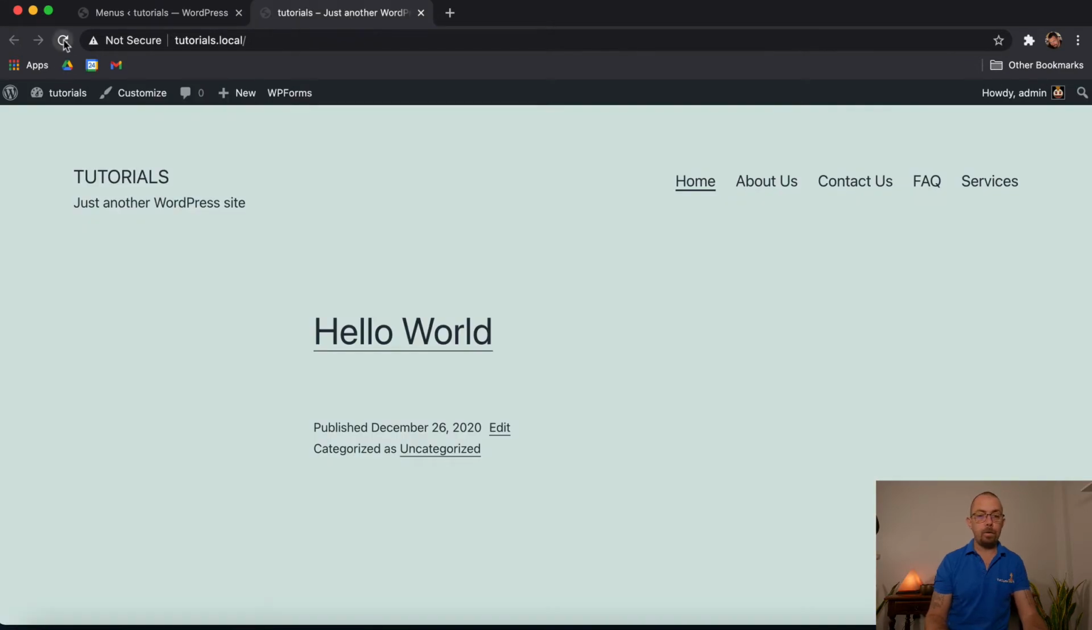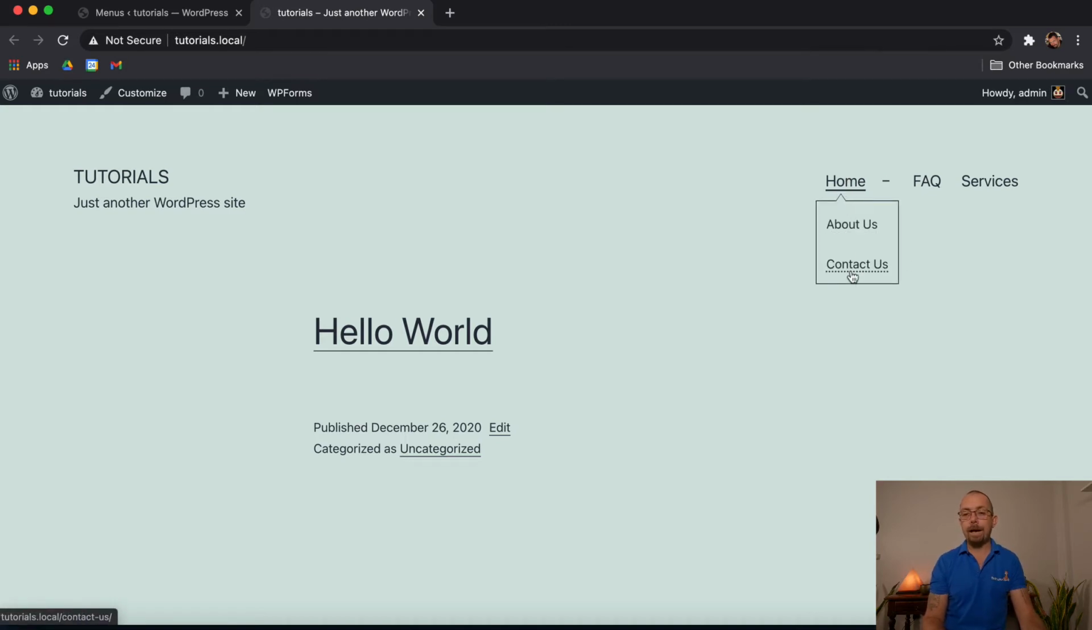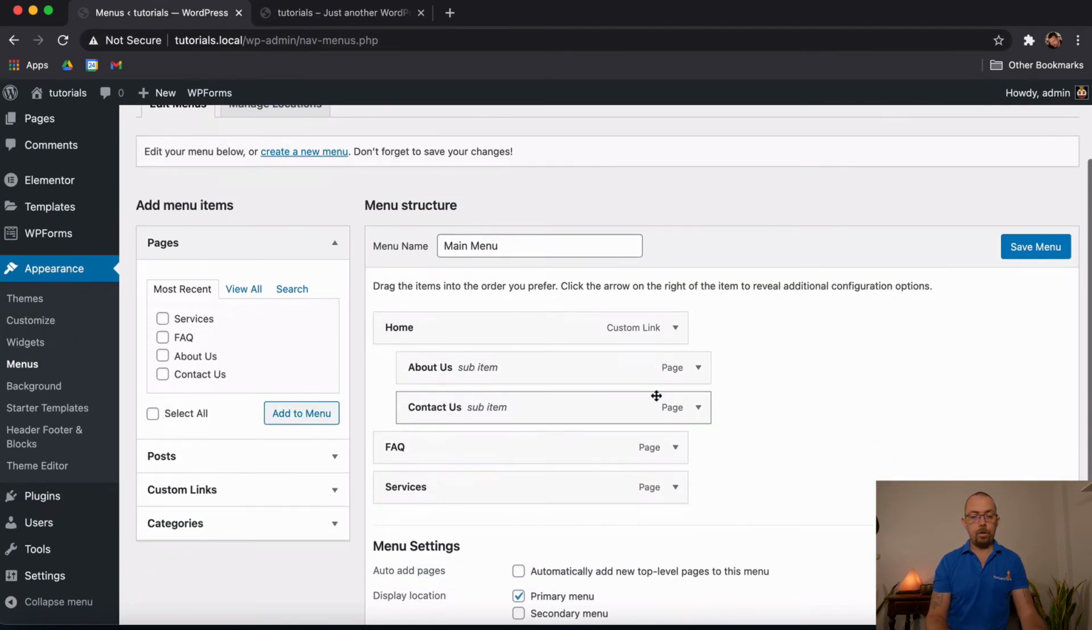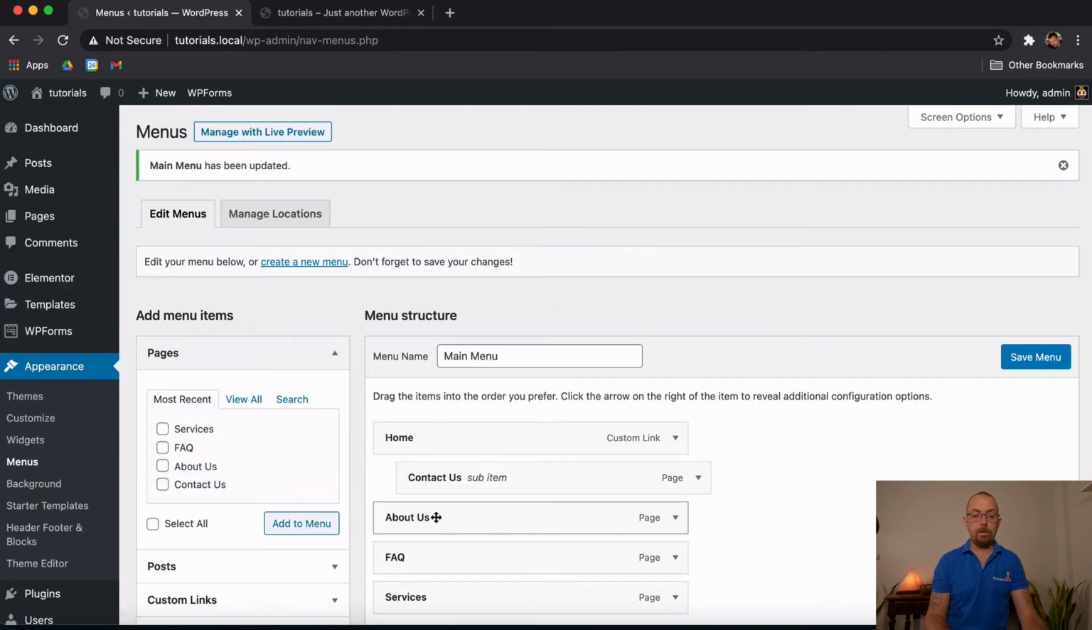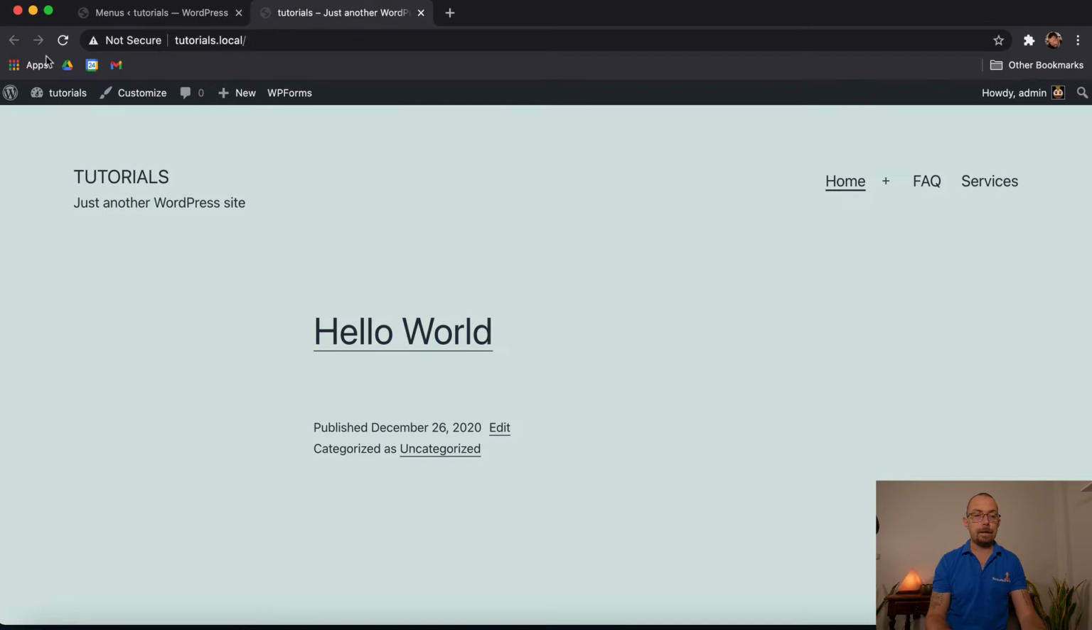Come back to the front end of the website, refresh, and you'll now notice that Home has this plus sign. And when I hover over it, inside of it we have About Us and Contact Us. This means that we have sub-menus inside of the main parent menu, which is called Home. In order to bring that out, I can simply drag them out, move them away, and I can put them anywhere I want. If I quickly choose Save Menu, you'll now notice About Us is back and Contact Us is still in the sub-menu.